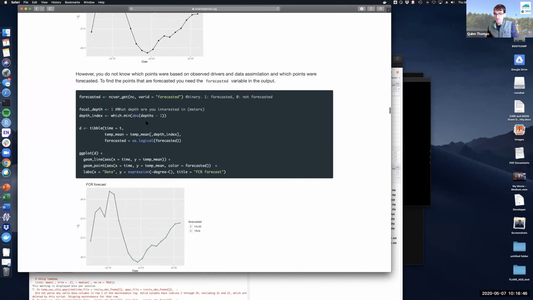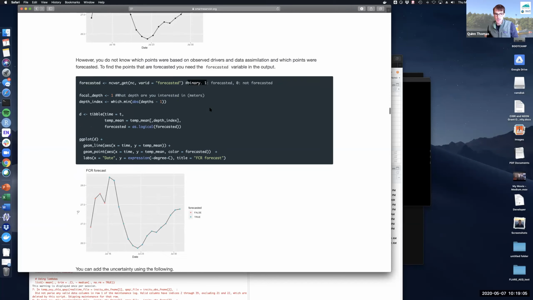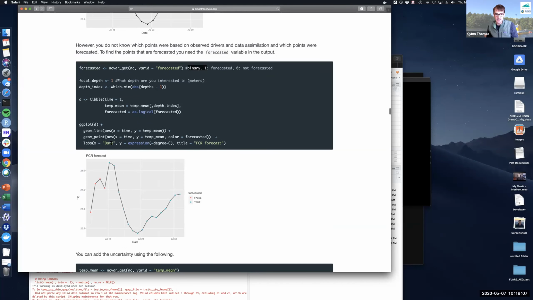This is important because not everything was a forecast. Even if this was a real forecast, we have 4 days of data assimilation before the forecast. And so there's a variable called forecasted. 0 means that it was in the past. 1 means that it was in the future. And this just grabs that and colors the points, or colors the forecast, whether it was in the future or in the past.